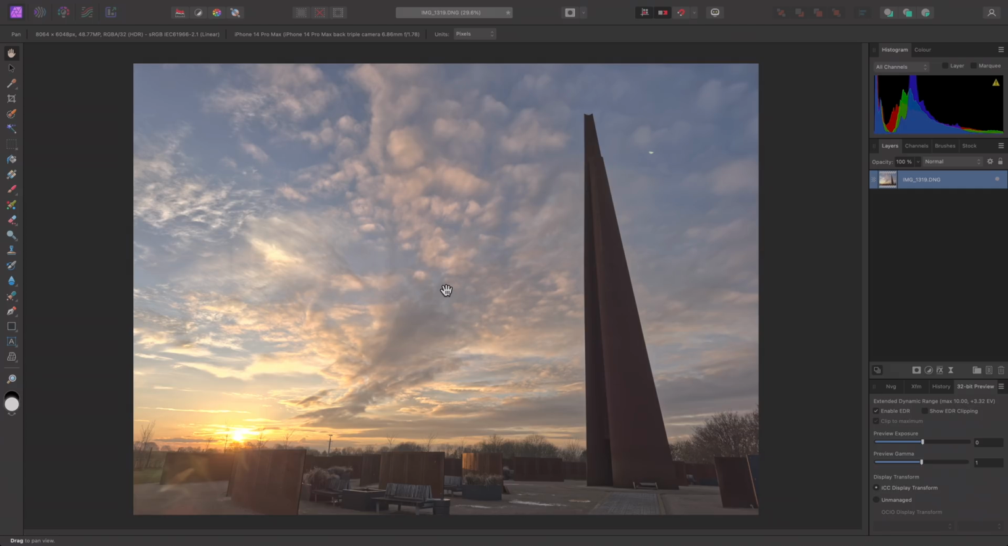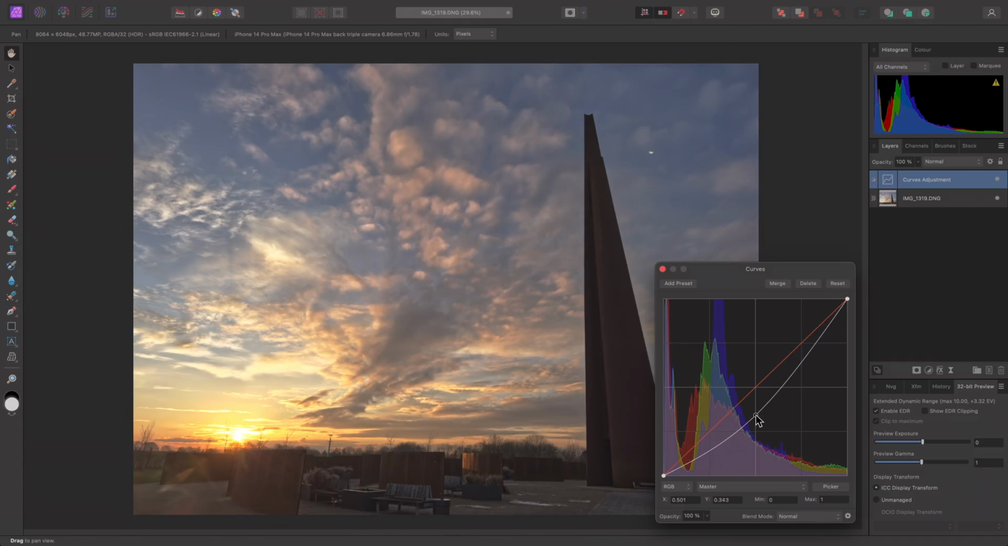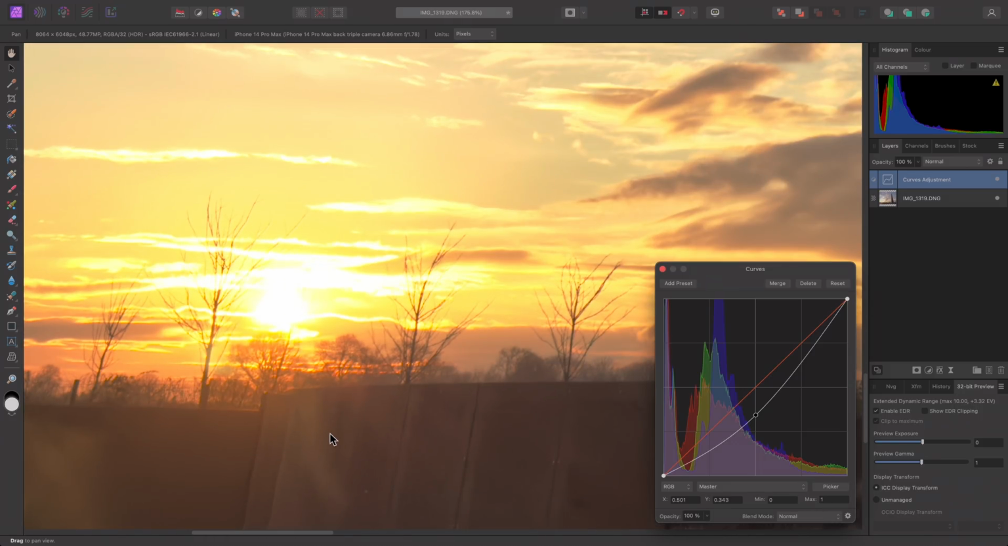I'll add a curves adjustment with Command-M on Mac, Control-M on Windows. Now, if I click drag to add a node and move it around, notice it will currently affect the standard dynamic range values, like the brightness contrast adjustment. However, notice there are min and max values down here, currently set to 0 and 1. 0 to 1 is regarded as standard dynamic range, with anything outside of this regarded as high dynamic range.